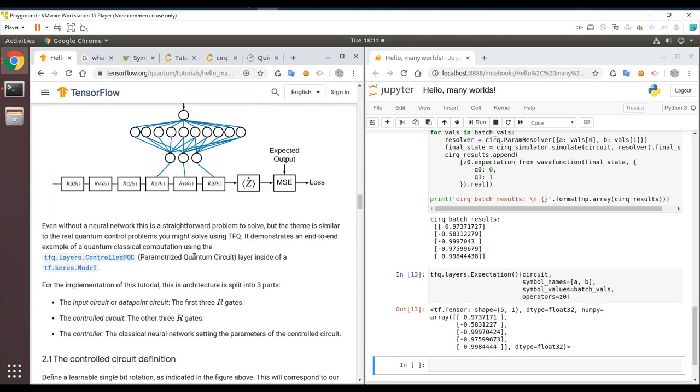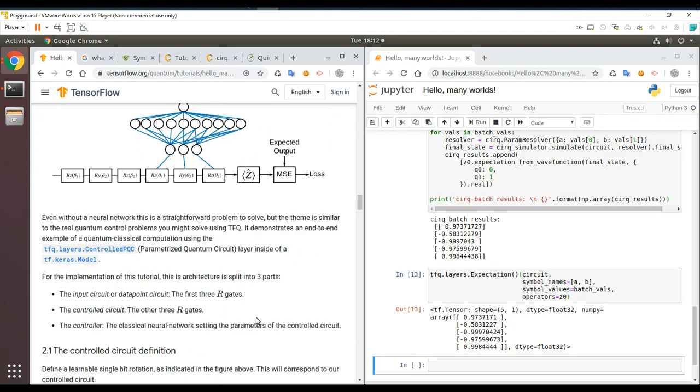Okay, even without a neural network, this is a straightforward problem to solve, but the theme is similar to the real quantum control problems you might solve using TFQ. It demonstrates an end-to-end example of a quantum classical computation using the TFQ layer's controlled PQC, parameterized quantum circuit layer, inside of a Keras model. For the implementation of this tutorial, this architecture is split into 3 parts: the input circuit or data point circuit, the first 3 gates; the control circuit, the other 3 gates; and the controller, the classical neural network, setting the parameters to the controlled circuit. Ah, okay. So that's what I was not reading.